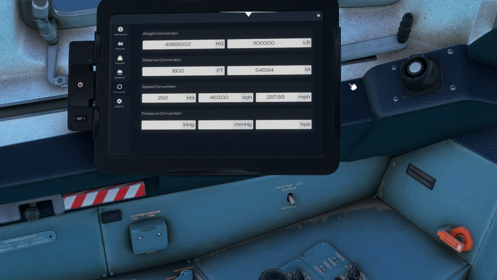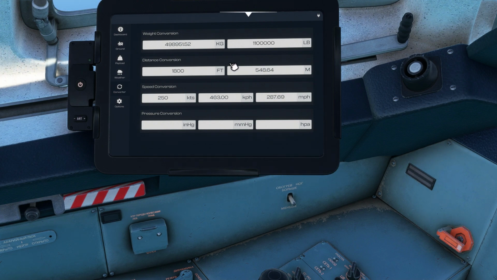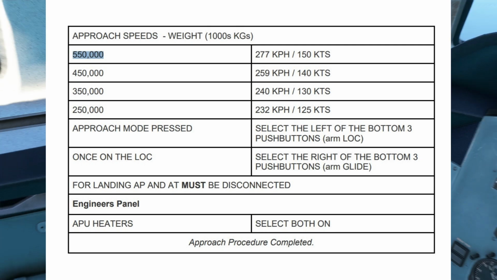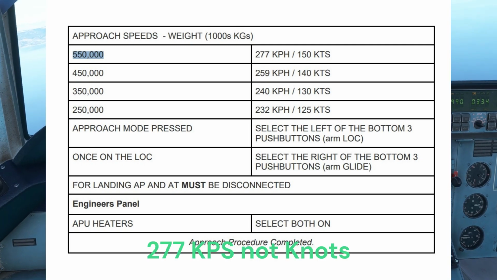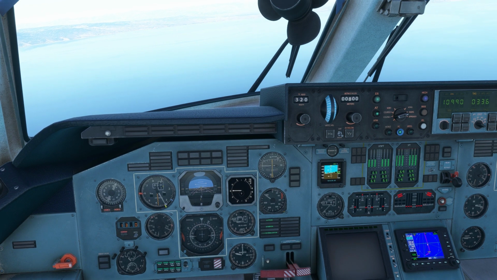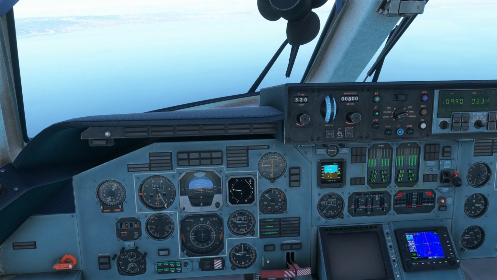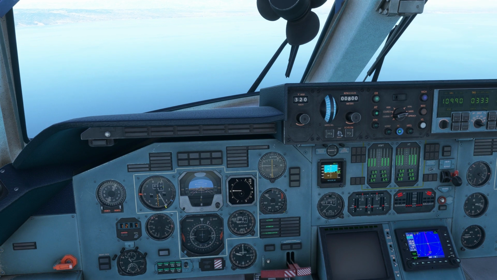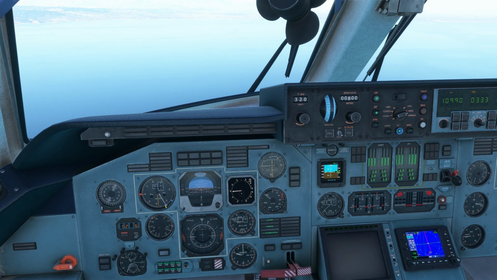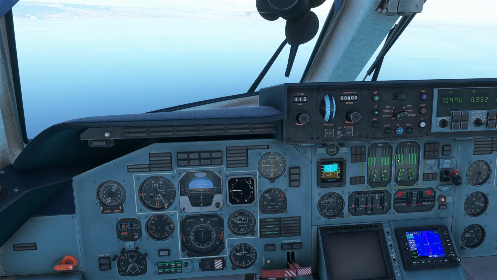Now, we also wanted to look at our approach charts to determine our landing speed. We're at about 1.1 million right now. That puts us at about 500,000 kilograms. According to this chart, we need to be about 277 knots for 550,000 kilograms. This plane does like to stall if you go too slow, so I'm going to keep that extra speed, even though we're a little bit below the 550. I'm going to land at about 277. Now, as we do slow down, we do need to make sure our flaps are out. If we slow down too quickly and our flaps aren't out, this plane will stall, and it's very hard to recover from a stall in this plane.